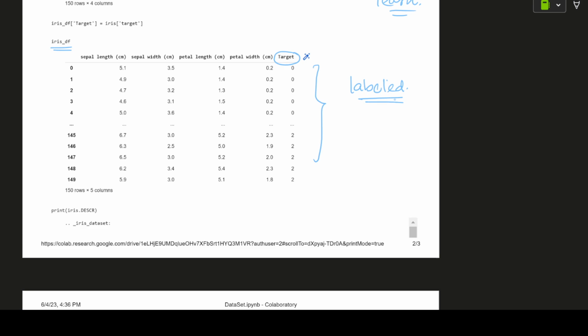Depending upon our approach, depending upon which model we want to use, we can consider various types of datasets. Today we learned about labeled datasets and unlabeled datasets. In the next video, we will also learn about the types of machine learning and their approaches.